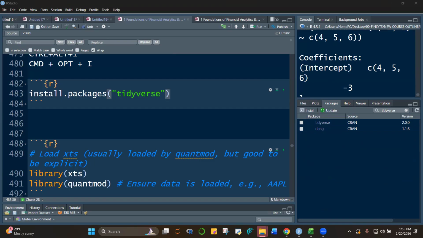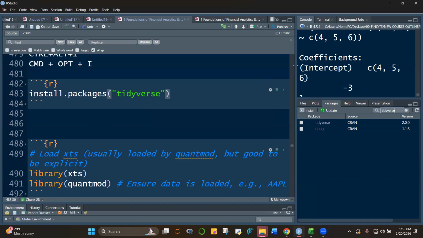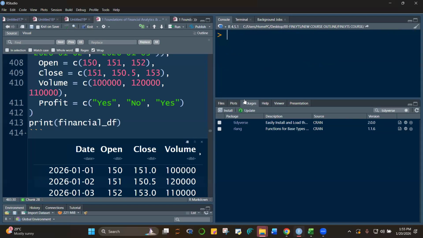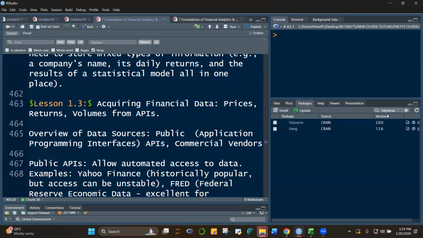If not, class, if you don't have it, then you have to run install.packages, or you can use the Install button here, type tidyverse, and then install. It will give us the same command, the same result. I'll cancel this. What will be reflected here is install.packages. Now, if you check your packages and check tidyverse, you may have it, which means it's already installed.